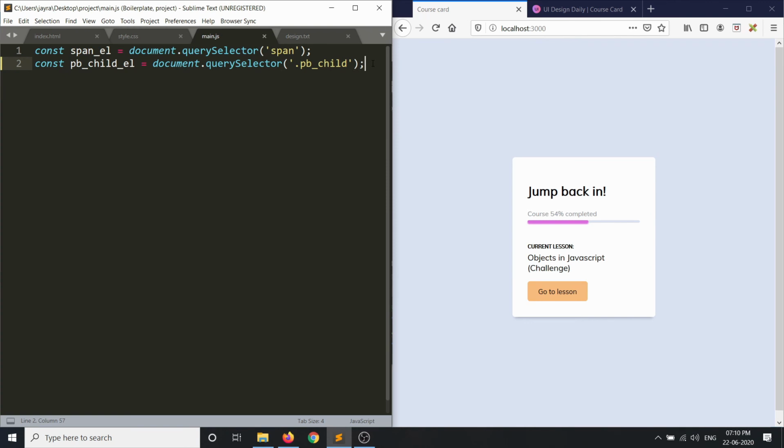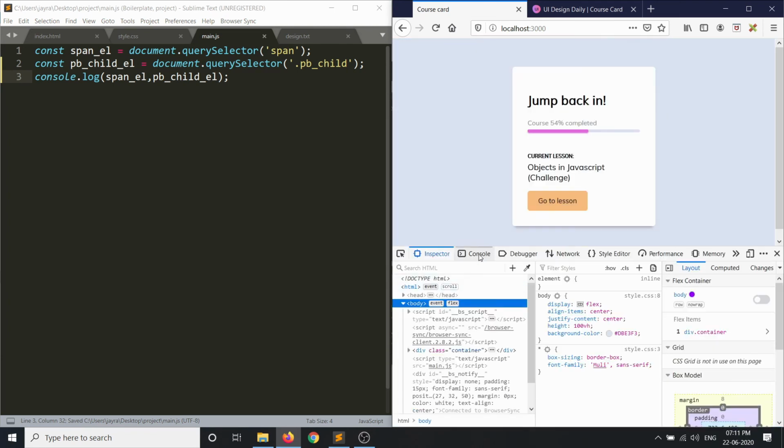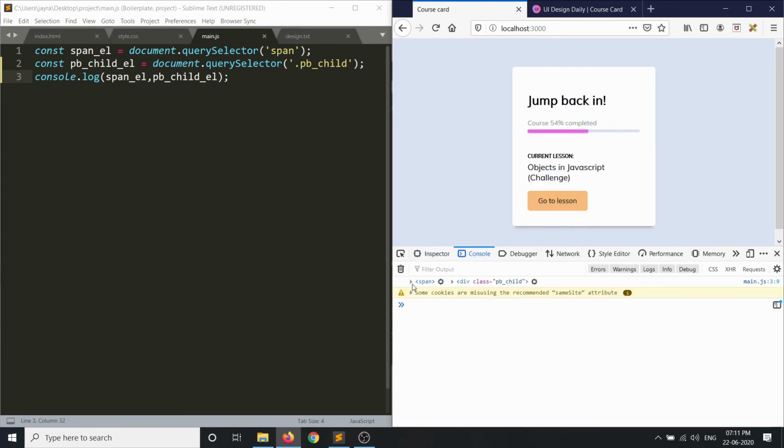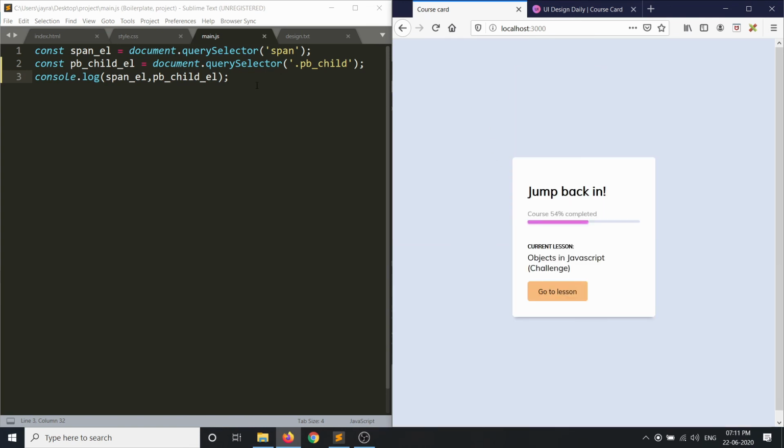Okay, let's see if we got these two elements. We'll log them to the console, console.log, and we'll print span element and then pb child element. Save it, right click, inspect, go to console, and there we have it, right? When I hover my mouse over the span, the 54 gets highlighted, and this is our child element. So we are getting those elements.